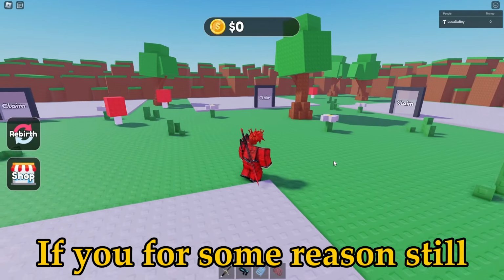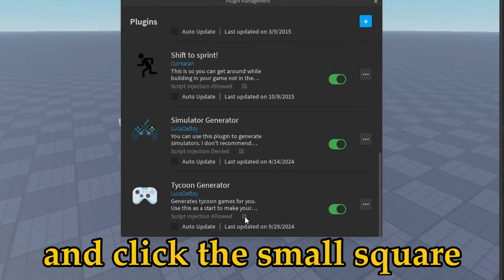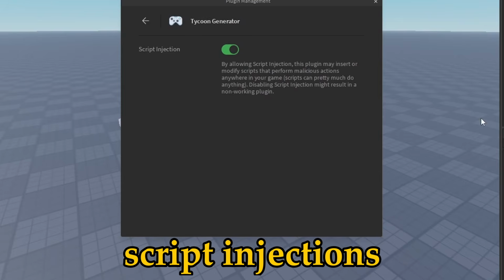If you for some reason still press deny, here's how to fix it. Go to manage plugin and click the small square with a pencil. You can turn on script injections.